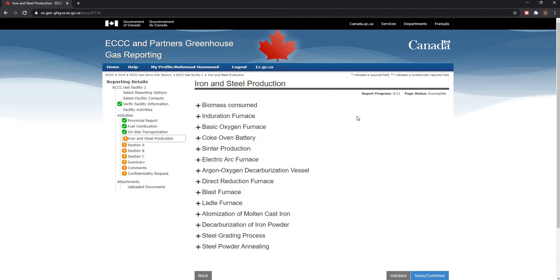So let's get started. The iron and steel production screen will be available if you selected the iron and steel production activity from the facility activities screen. In addition to providing fuel combustion and on-site transportation information, you also need to provide specific information relating to your iron and steel production activity. So from this screen, you can fulfill reporting requirements in Schedule 11 of the notice.